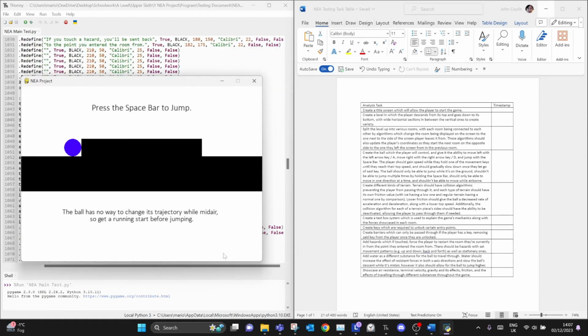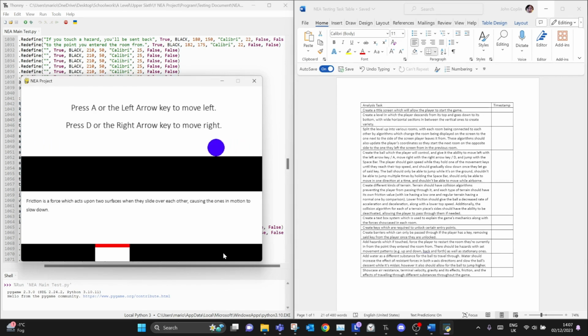The player has three main controls: moving left using the left arrow key or A, moving right using the right arrow key or D, and jumping using the spacebar.